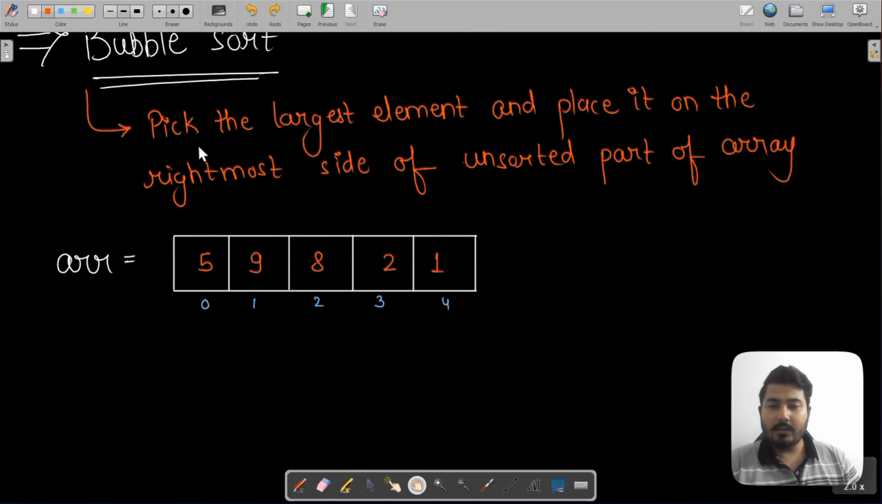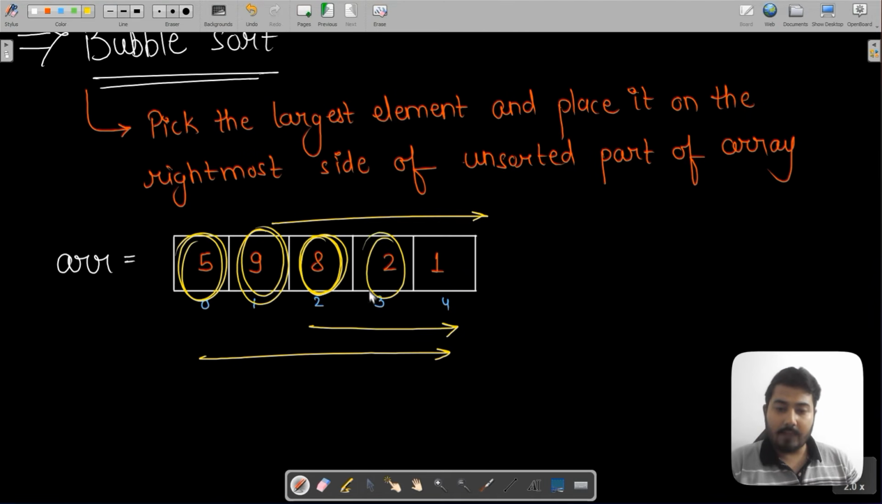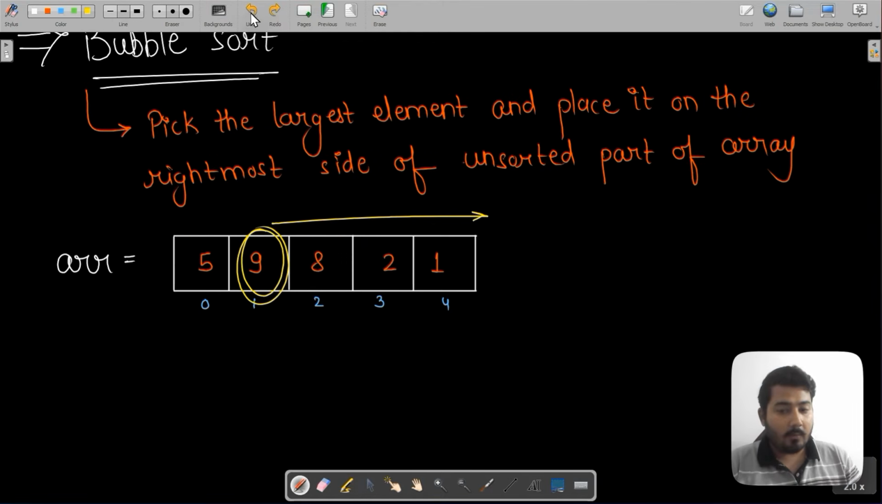Let me tell you again. What it says is pick the largest element and place it on the rightmost side of the unsorted array. Once that part is sorted, I will again pick the next largest element and place it on the rightmost side. Again I will do the same, and again I will do the same. We are hoping that it will sort our array in a proper manner. Let's see if it does that or not.